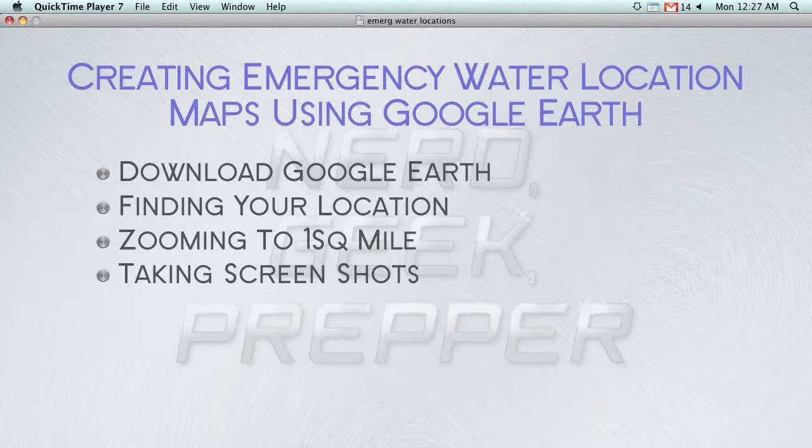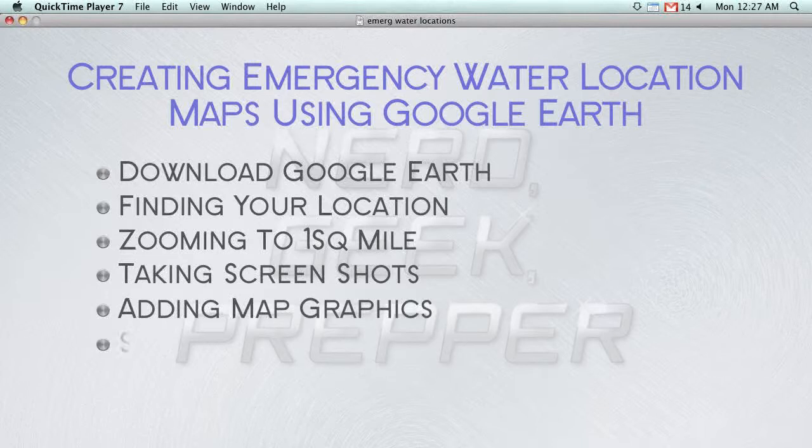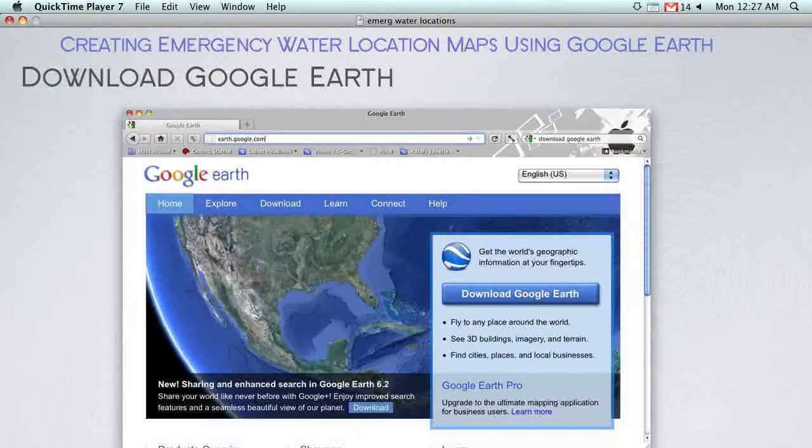I'll show you how to take screenshots, whether you're on PC or Mac. Then we'll add map graphics using a graphics program. And then we'll save it all together to print. So first we'll have to go ahead and download Google Earth.